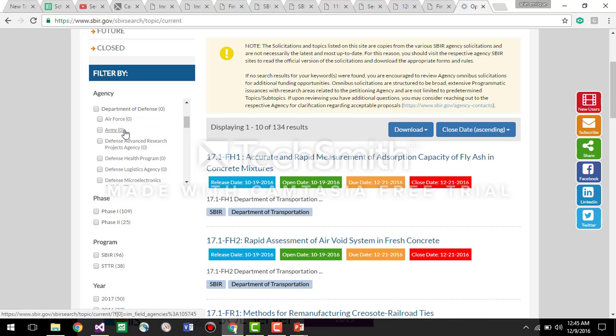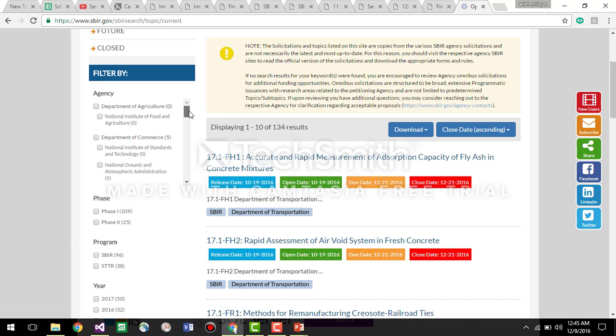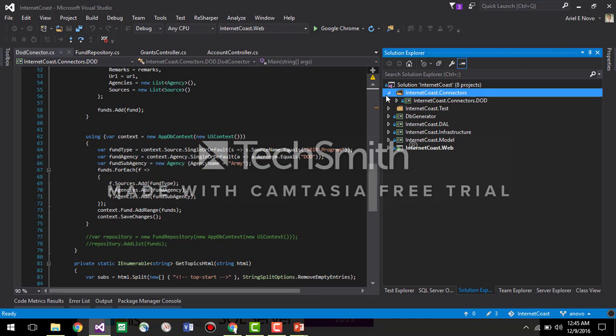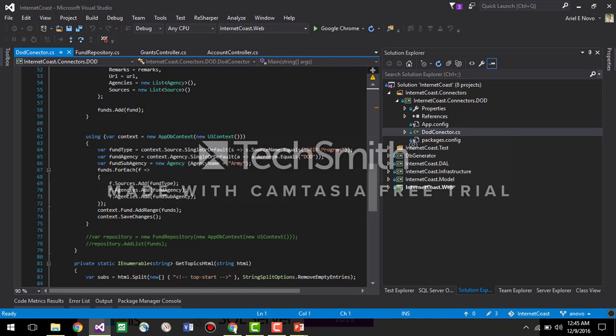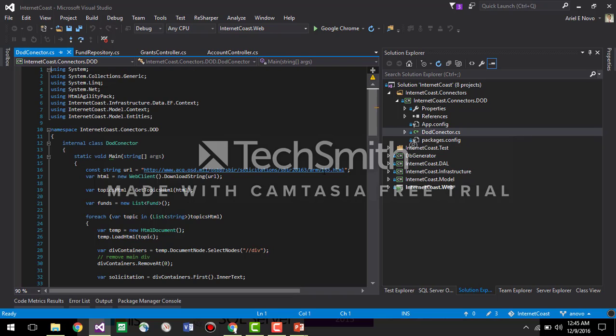I only created one connector so far, but I'm envisioning that we are going to have to create a connector for every single department or agency or wherever we need to read the information from. So in the solution here we have the connectors. This is for the DoD, Department of Defense, and the one that is created already reads the information from the Army. So we would have to create, for example, one for the Navy, for the Air Force, for all of them, every single one of them.